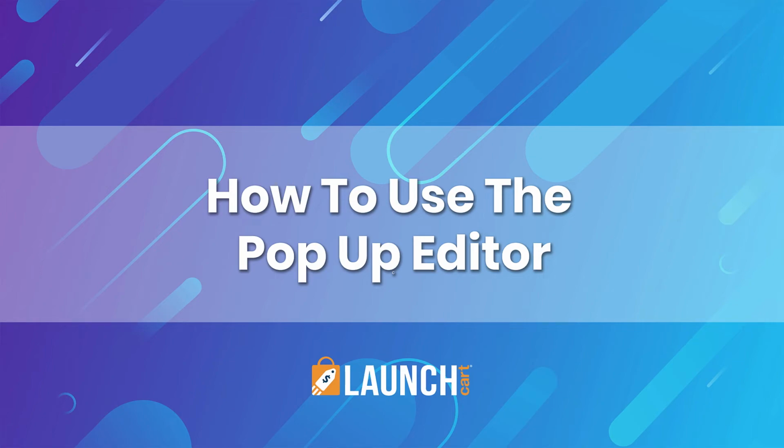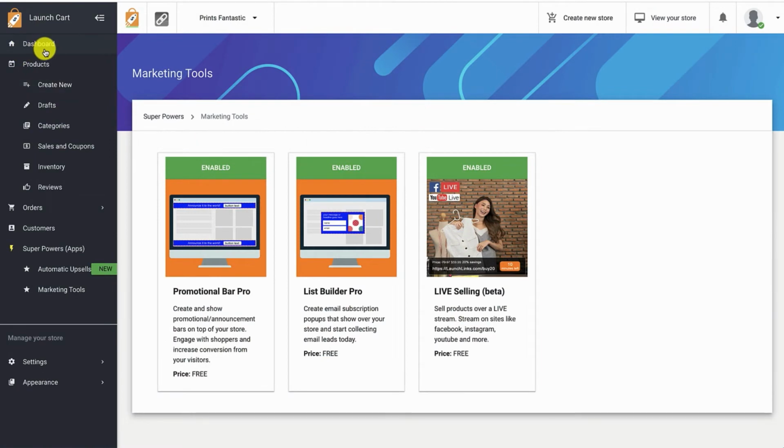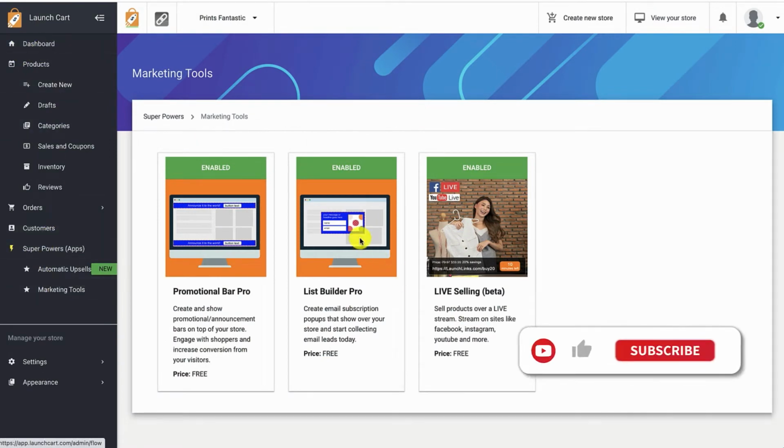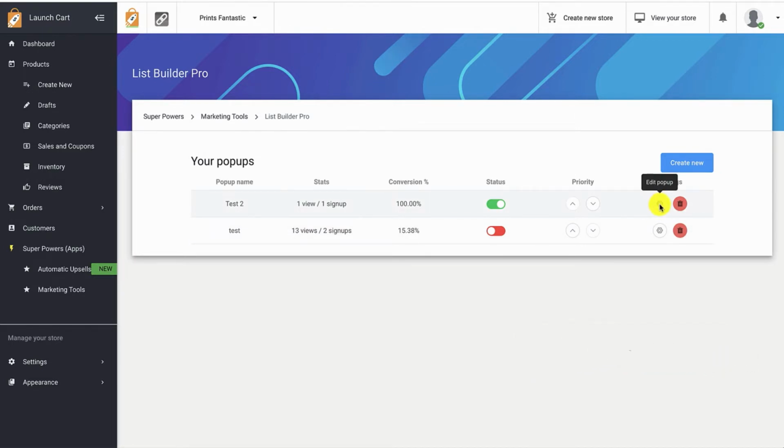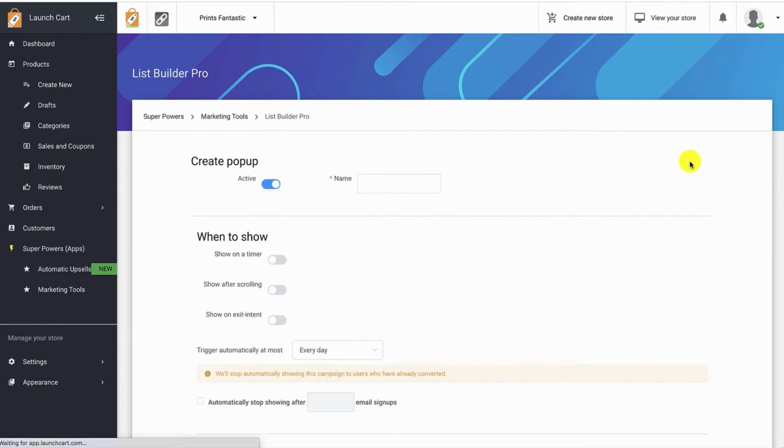Okay guys, in this video I'm going to show you how to use the pop-up editor. So from your dashboard, if you come down to Marketing Tools and go into List Builder Pro, you can edit one that you've already got by clicking the Edit Pop-up cog icon, or you can start here and click Create New. So I'm just going to call this Test 3.